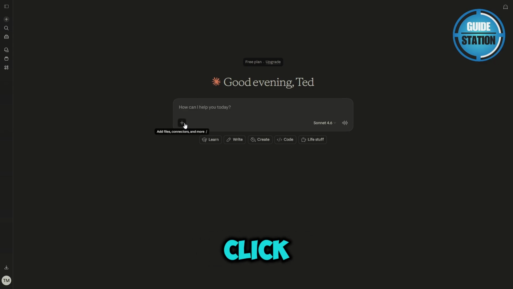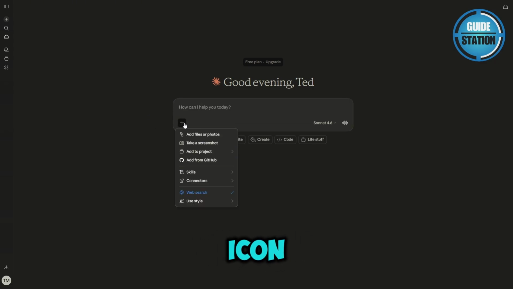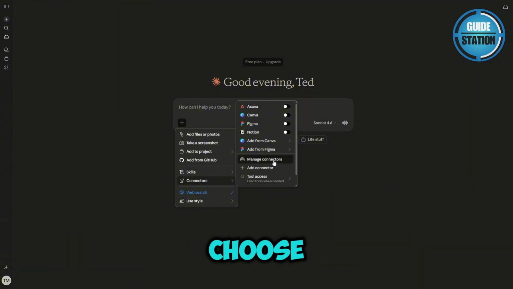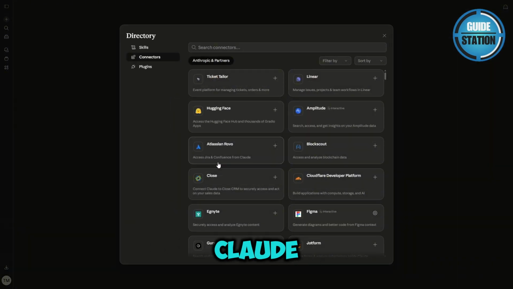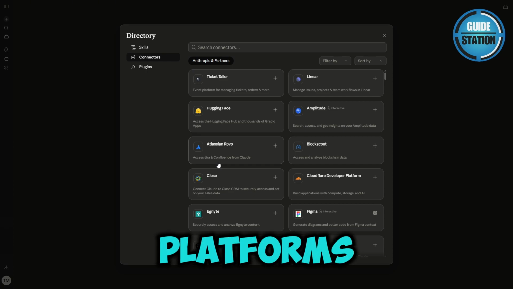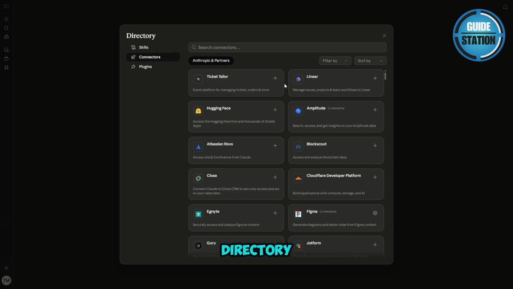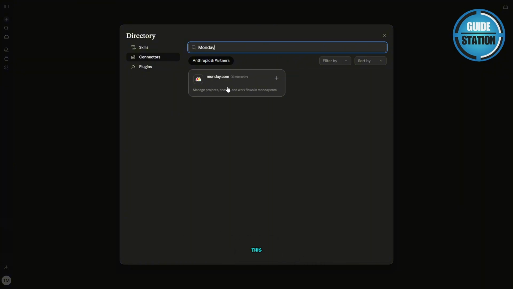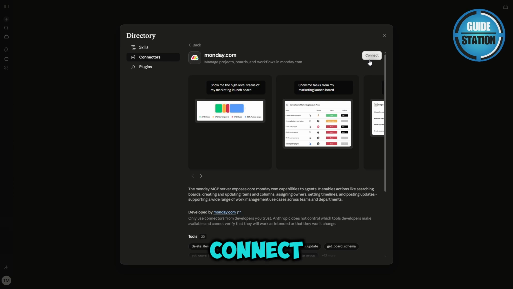From here, you want to click on this plus icon. Under connectors, you want to choose add connector. Now, this is where you can link Claude to different apps and work platforms. From the connector directory, you want to look for Monday.com. Click on this, then choose connect.